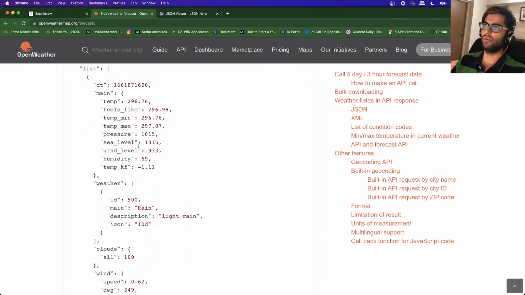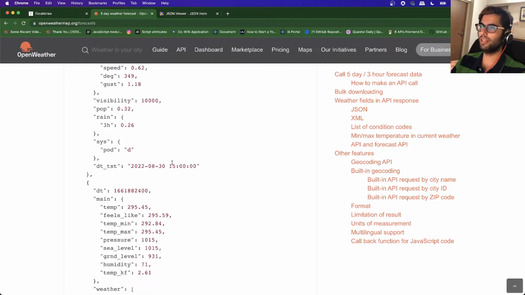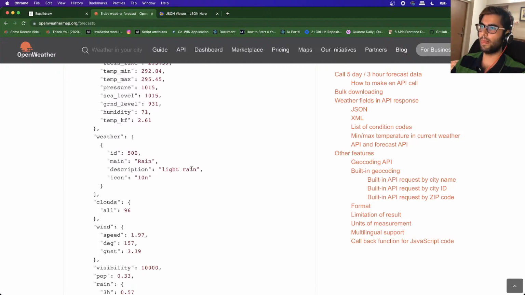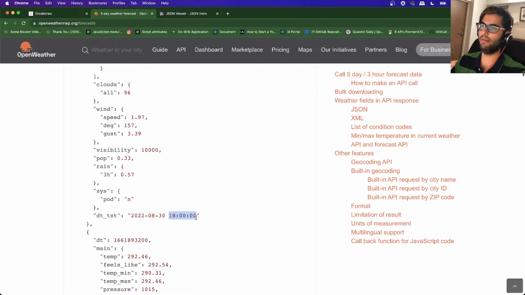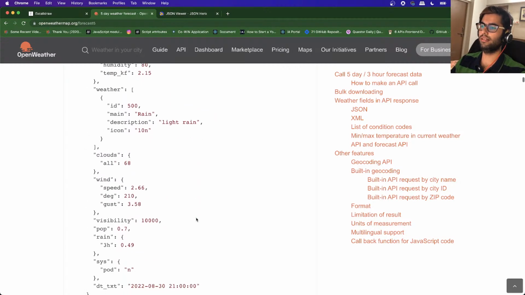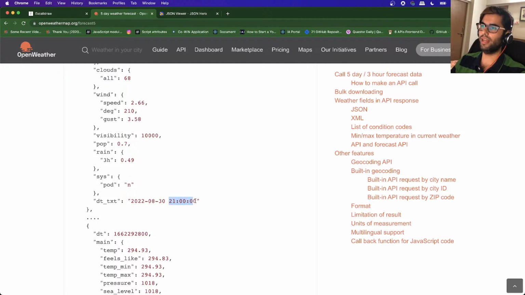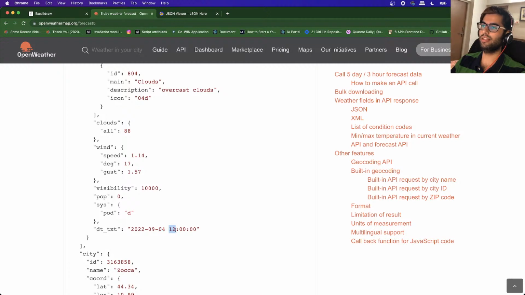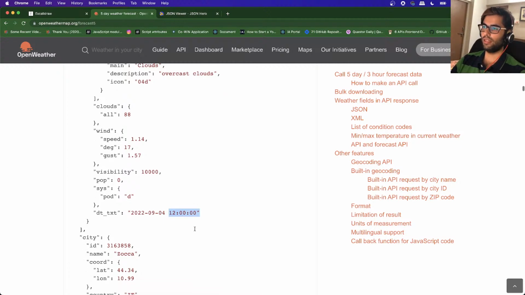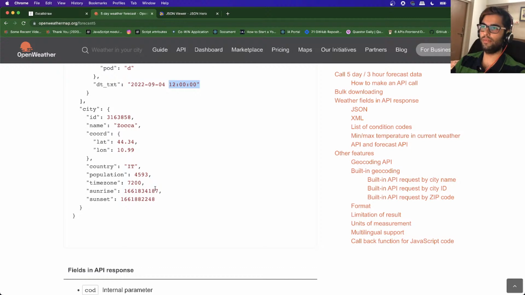So if we look at this field, which is the timestamp, this one is for 3 p.m. Then if we look at the next one, this one is for 6 p.m. So 3 hours gap. The next one will be of 9 p.m. and then the other one will basically point to the next day, and then it's 12 a.m. basically, and so on. Okay, we will have 40 fields like this, each divided by a gap of 3 hours.